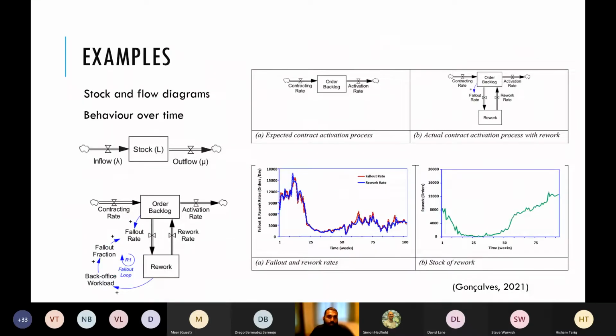So yeah, what happens with stock and flow diagrams is you convert the cause and effect relationships, or you express them using differential equations, mathematical equations. So we consider stocks and flows for the simulation, right? And then you have the model behavior over time, meaning the simulation part.